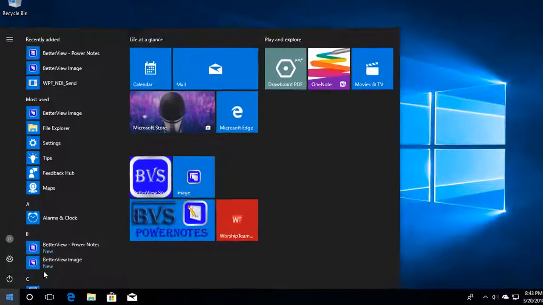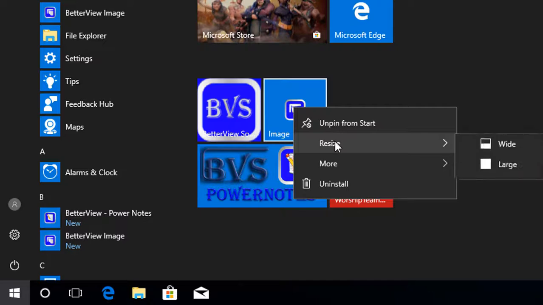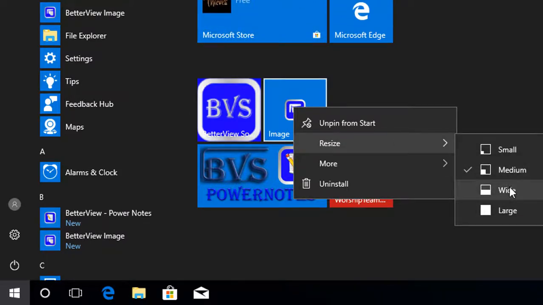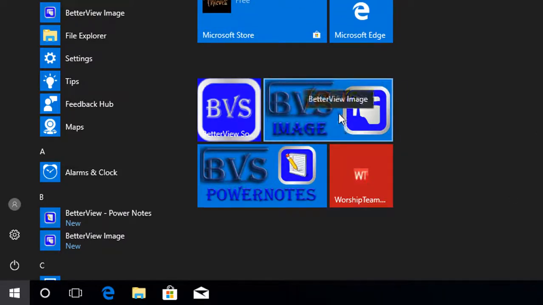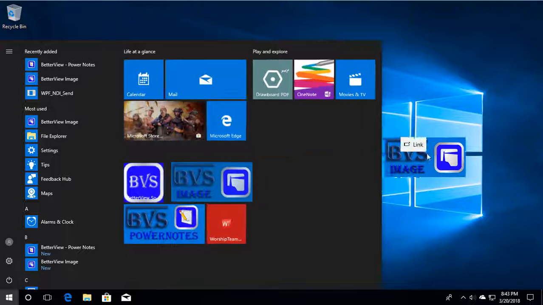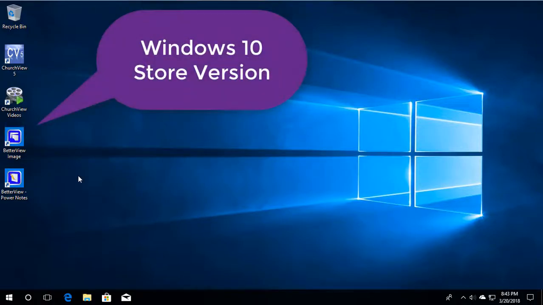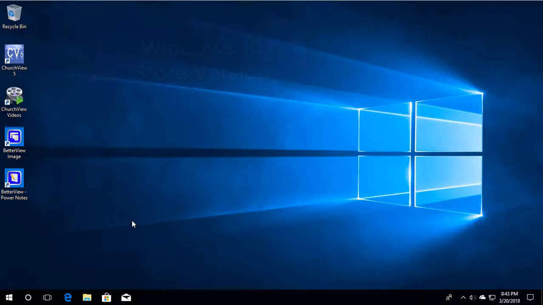Now, BetterView image, I like to right click on this, resize, change it from medium to wide so that it shows up nicely. If the icon is not on the desktop, you can actually take this, drag it over and drop it on the desktop, and then I'm going to move that over to the side. So now we have BetterView image on our desktop. That's one of the ways of adding it there if you need to. You can do that with any Windows 10 program.